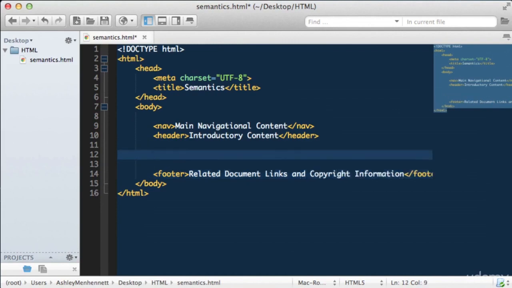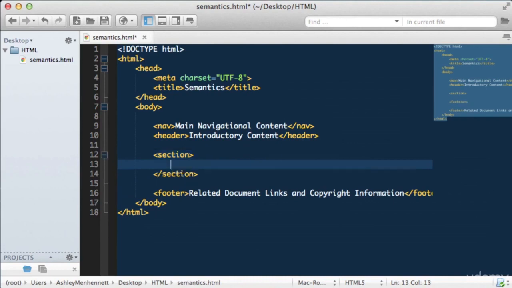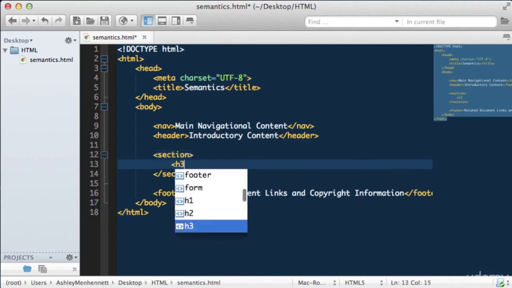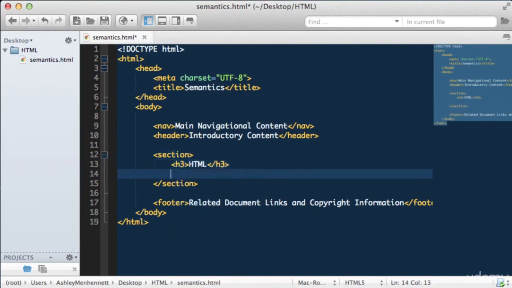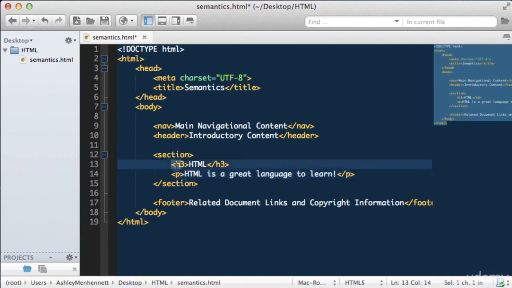Let's clear that up. Now we also have a section element, denoted by the opening and closing section tags. The section element is defined as being a thematic grouping of content, and we should identify what that content is with some form of heading. I'm just going to put HTML. And then we could have a paragraph of text under that heading saying HTML is a great language to learn. And there's some form of section. It has a theme, and the theme is HTML, and we've identified that with our level 3 heading.